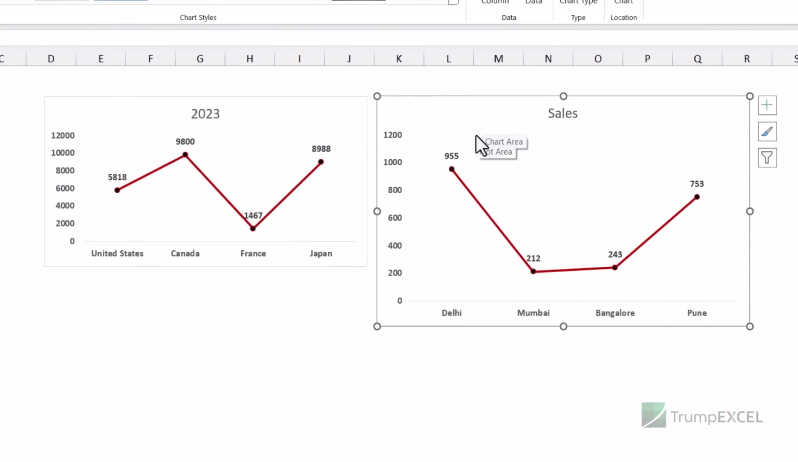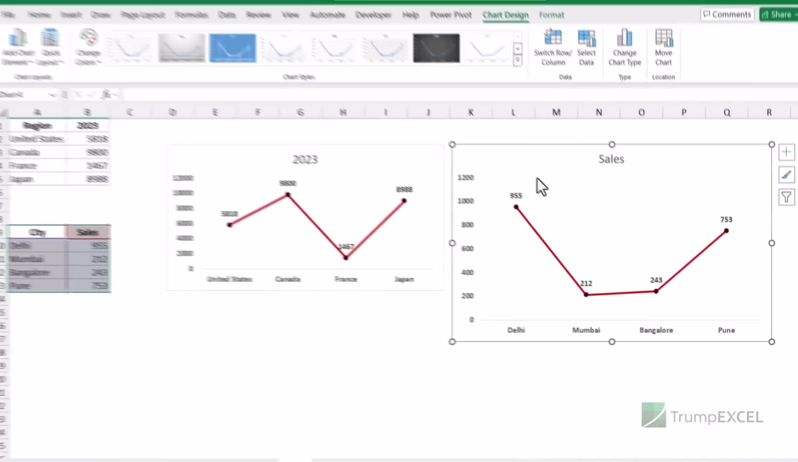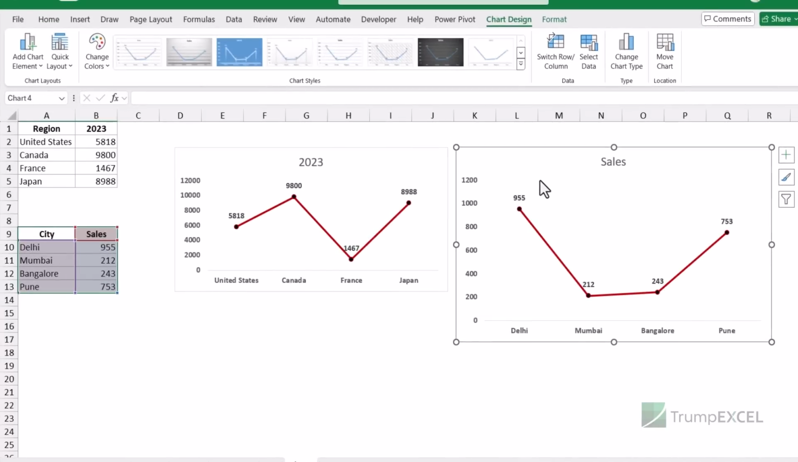So if you're working with multiple charts in your workbook and you format one chart, then you do not need to apply the formatting to all the individual charts separately. You can just copy the formatting from one chart and then paste it as formats on all the remaining charts. So this can really speed up your time. So these are all the copy paste tricks I wanted to show you in this video.